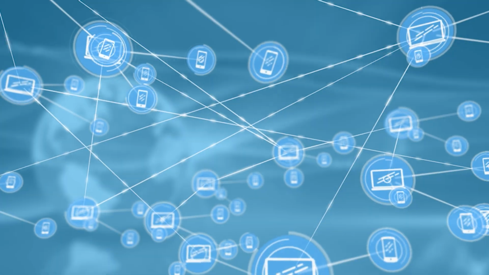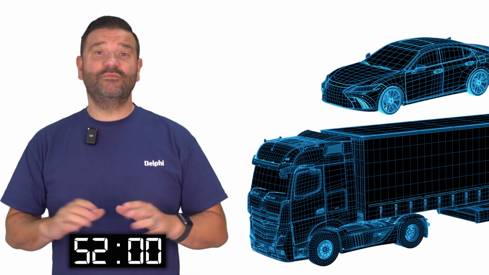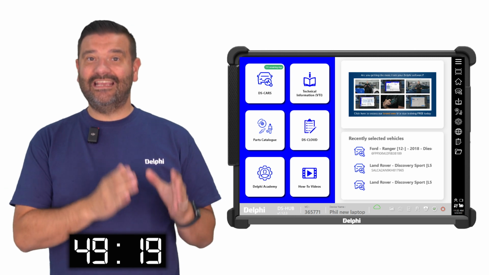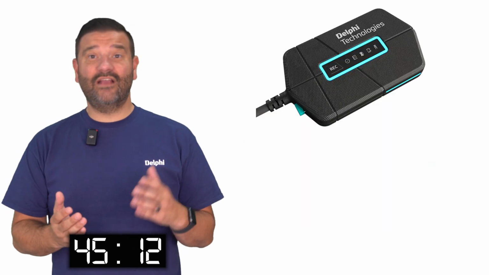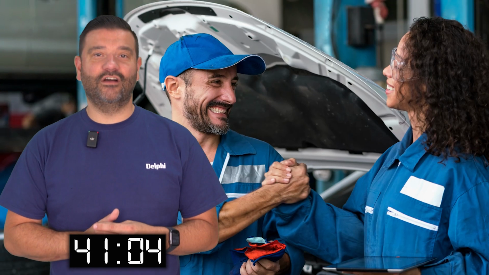Let's go. DS Cloud is Delphi's diagnostic data backup solution for both our DS Car and DS Heavy Duty software. It's available to all customers through DS Hub, and you can access it even if your diagnostic license is expired. Whether you have Bluetech or Mini VCR, you can register, and best of all, it's completely free of charge.